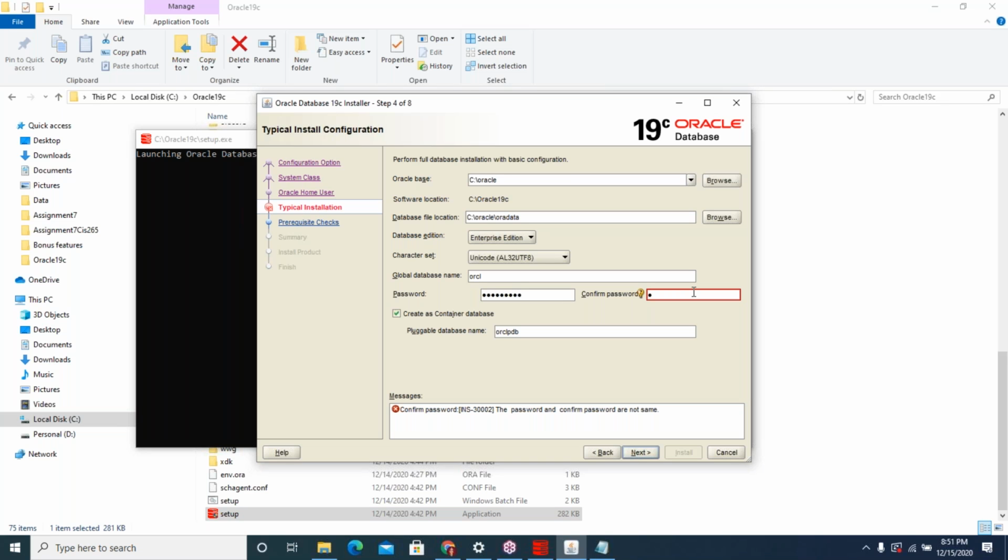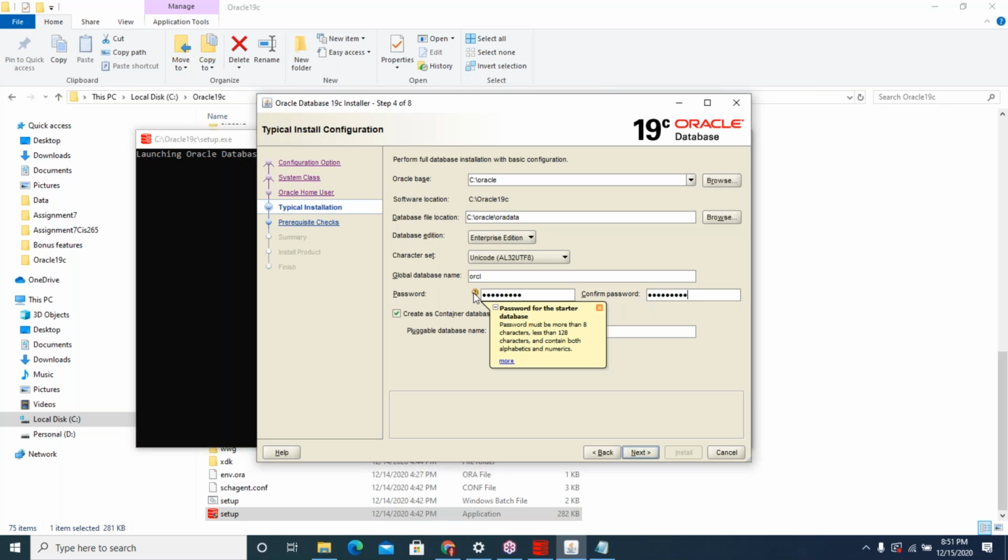Sir, under the C drive, is the folder name Oracle 19C or only Oracle? Only Oracle. 19C is the software location, where the original file is already kept in the C drive. The installation path is C Oracle. So a new location will be created once we click install. Exactly.